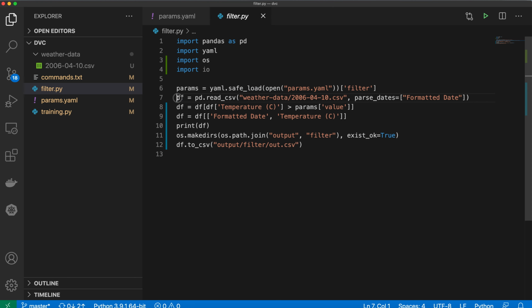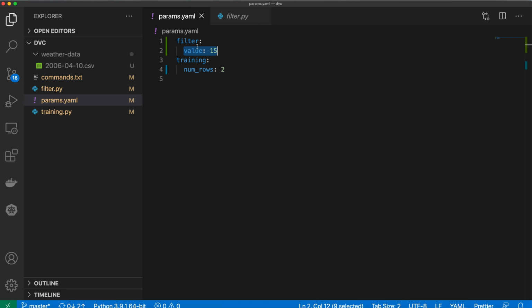After that, I'm loading my data set, which is my weather data set, which I was just showing here. I have loaded it and converted it into a pandas data frame. And after that, I want to get all the records where temperature is more than value, where value is my parameter coming from this YAML file. So right now it's 15.